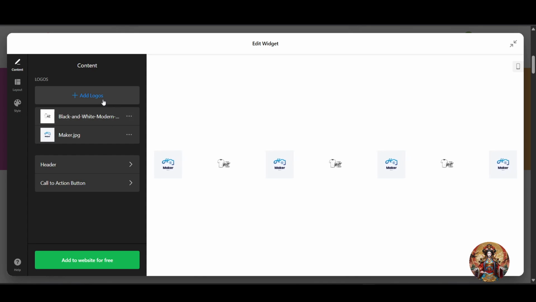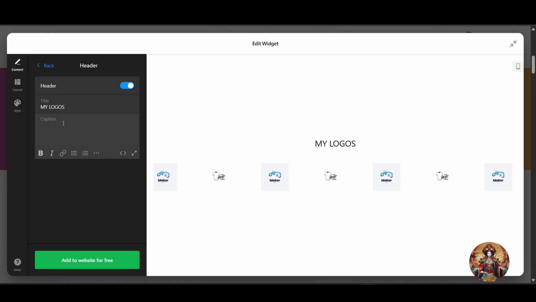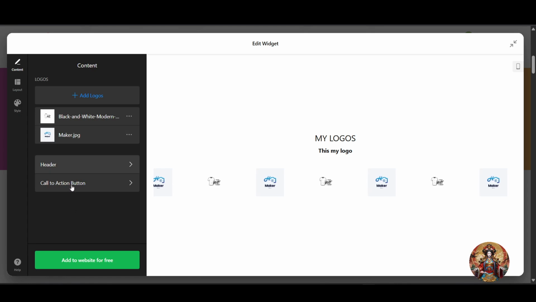You can add your product details as well. If you want to give a header, you can give that too. So in the header you can give a title, my logos, and if you want to give a caption, this is my logo, so you can give that too. If you want to add boldness to your caption, you can do that by just clicking on the B option.